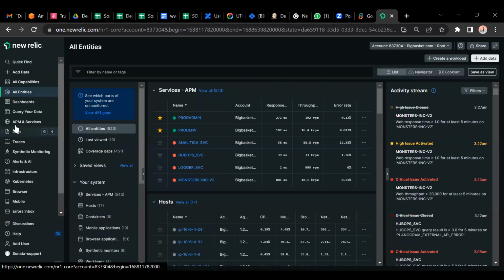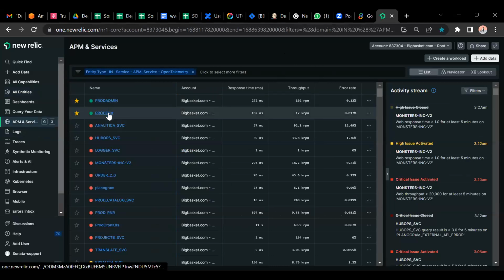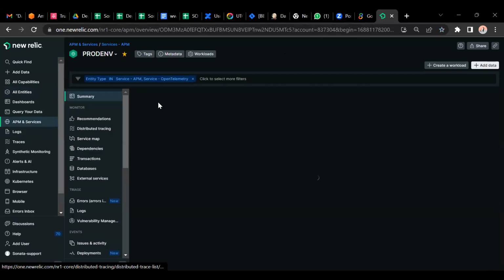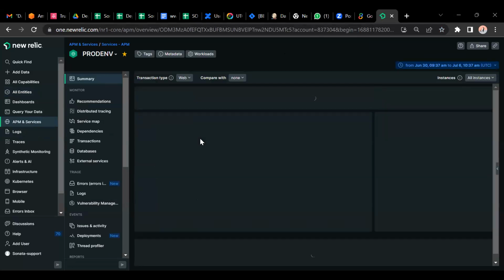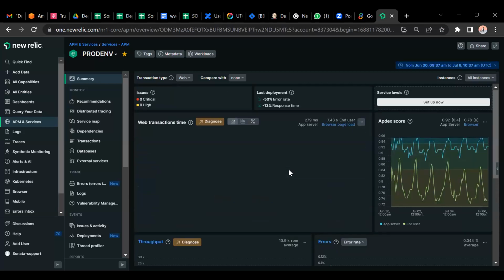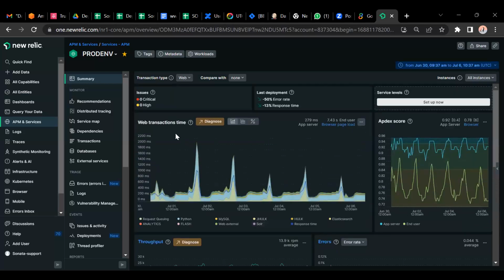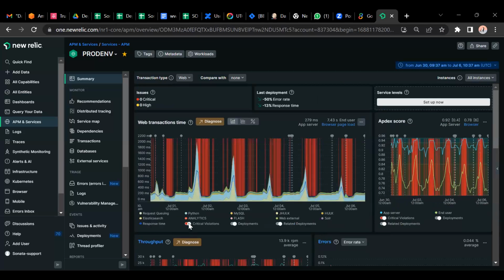Yep. So if you go to the APM, the application performance monitoring. In the current project, this prod environment, www.bigbasket.com is here, right? This particular application has been hosted on 10 EC2 instances. See here. This is the web transaction time.